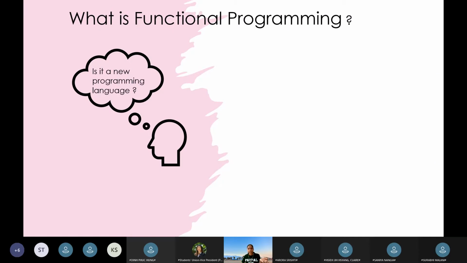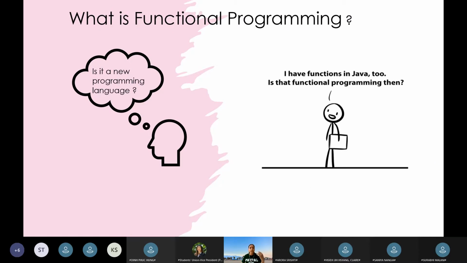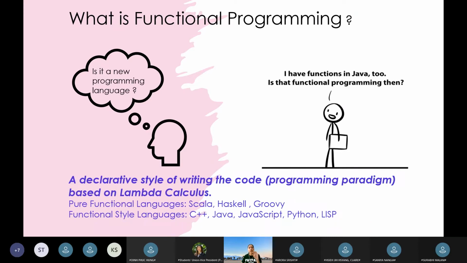So what exactly is functional programming? Is it a new programming language? Or if my code has too many functions, does that mean it is functional programming? Well, the answer is no, it's not. Functional programming is actually a style of writing the code. It's declarative in nature. What declarative means is, to my computer, I will instruct what I want to solve. I will not give the minute instructions step by step of how I want to solve my problem. Let's look at some examples.